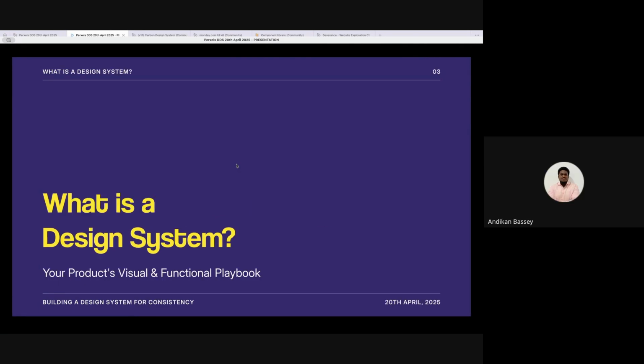Okay, so what is a design system? A very simple definition is just a product playbook, a guide, a Bible of sorts. A guide on how a product team designs, builds, and maintains their products across all disciplines.